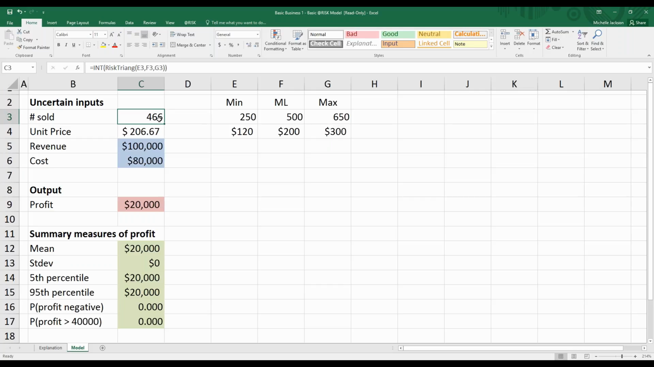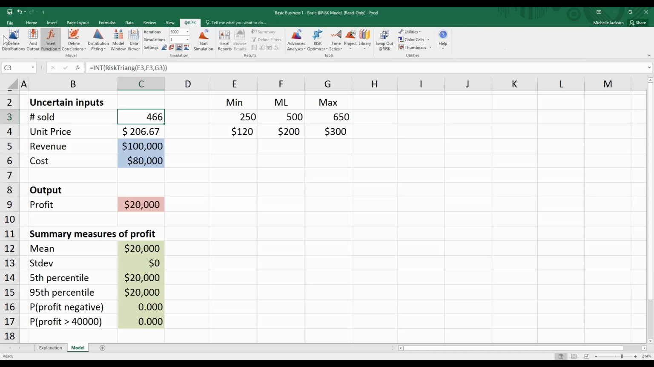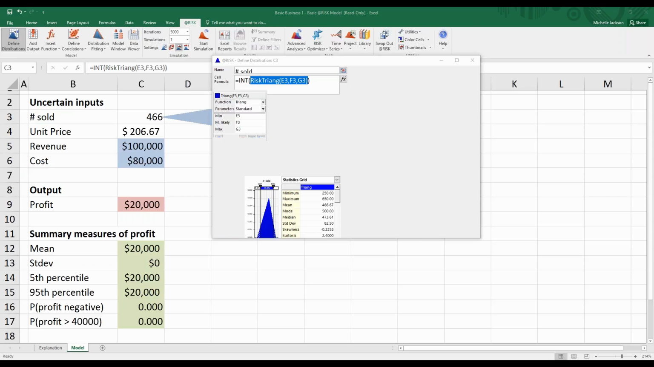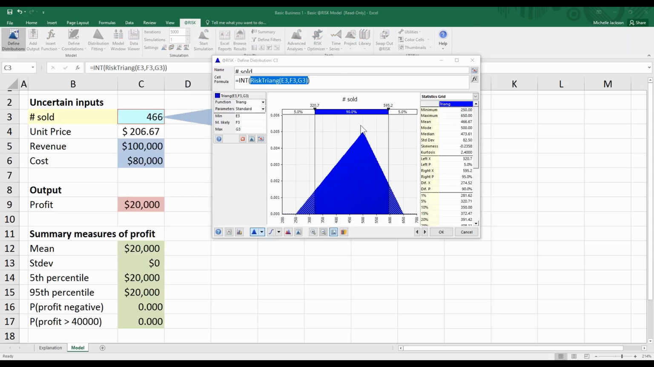Now we can look at this and say our expected value averages out to be 466, but the reality is we said that the most likely was going to be 500. So when we look at that distribution here, we can see that we're actually saying we kind of expect to see 500s here. So how can we add that information into this function?